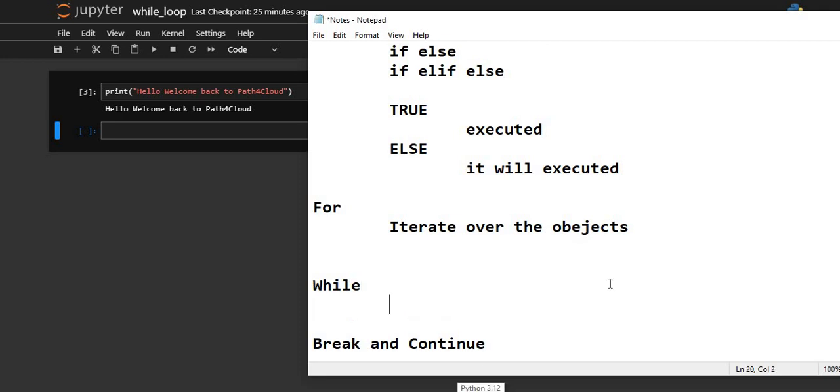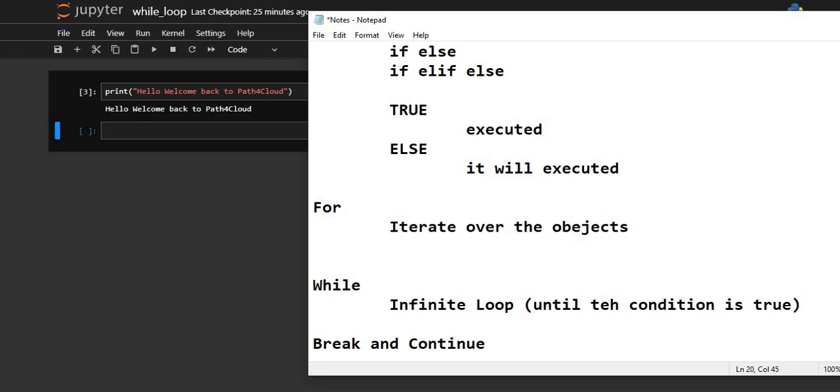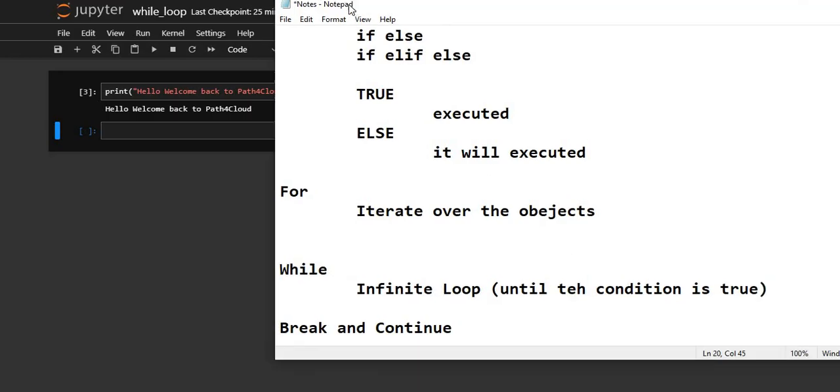So while loop is nothing but, see, in the for loop, what we were doing is we know the condition. It's an infinite loop basically, because until the condition is true, it will keep on printing or executing the code. It is not going to stop.